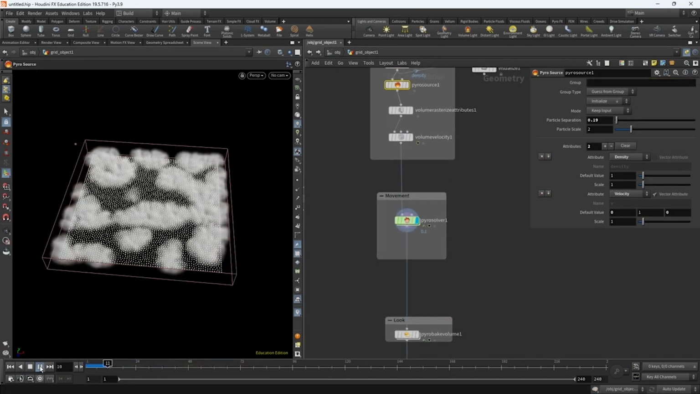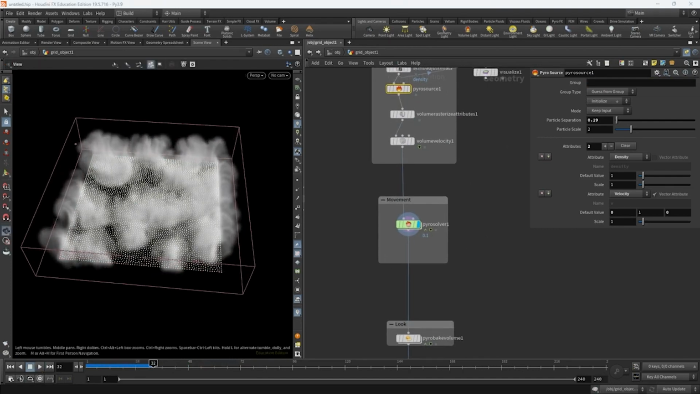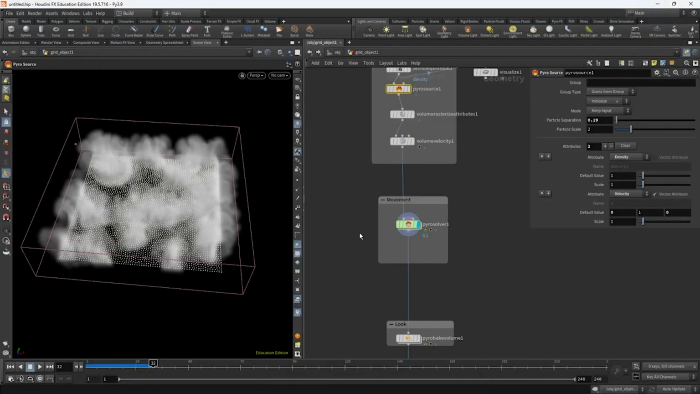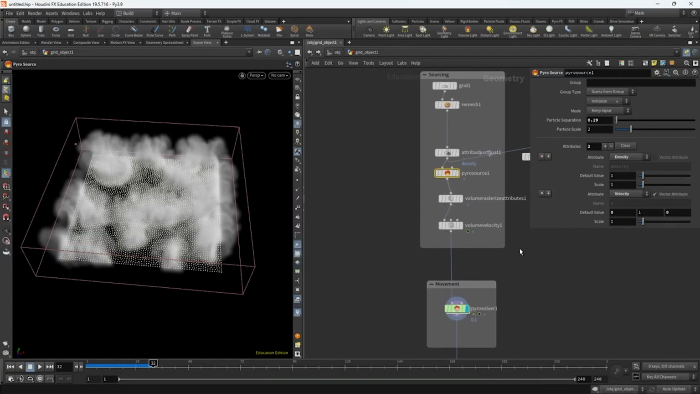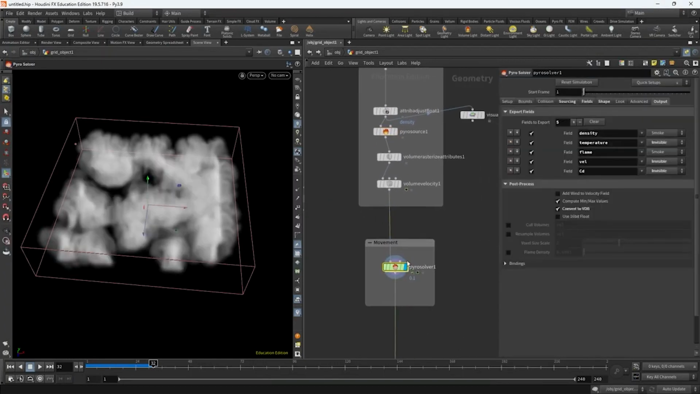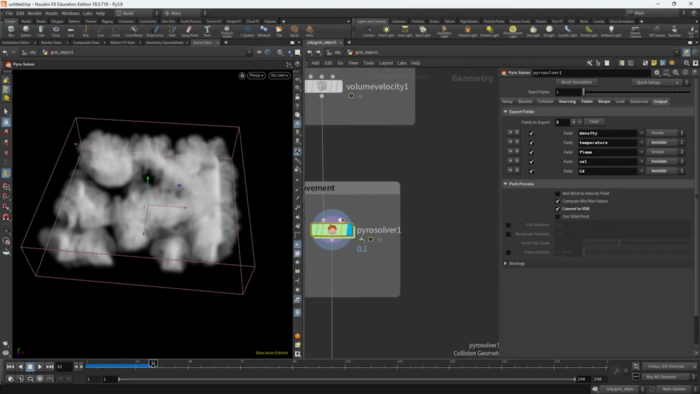Hopefully this is clear for everyone. I'll take your knowledge of controlling a bit more. We added a volume noise. We haven't actually. Let's just have a look at collisions first. So how do collisions work? Basically, notice that your pyro solver will have a collision object or collision input there.